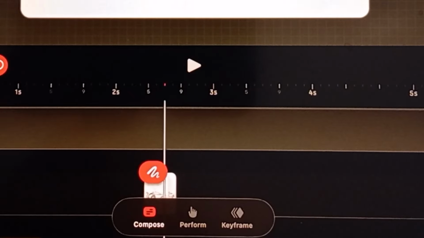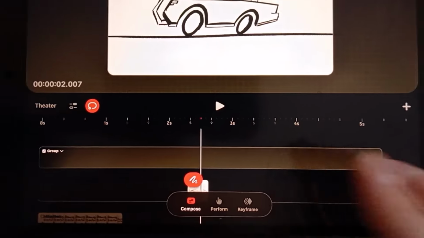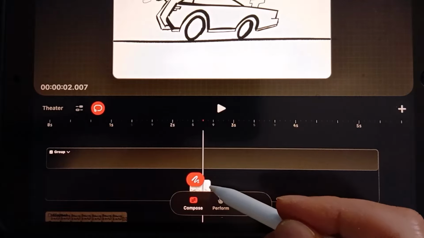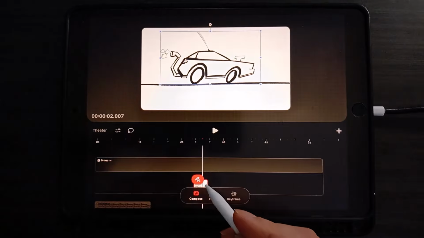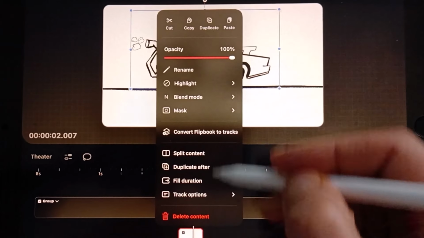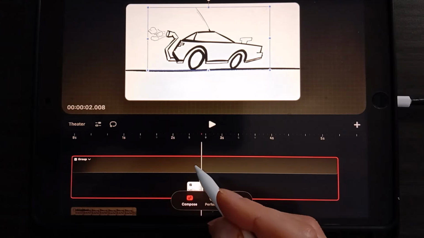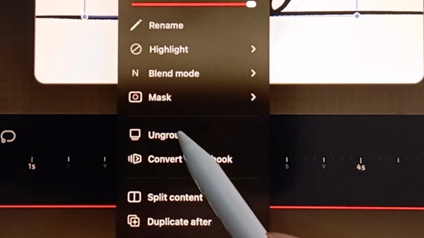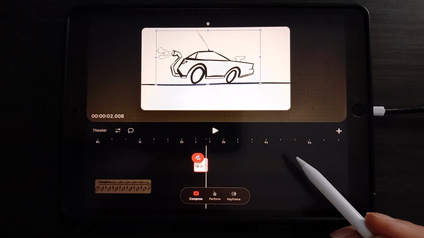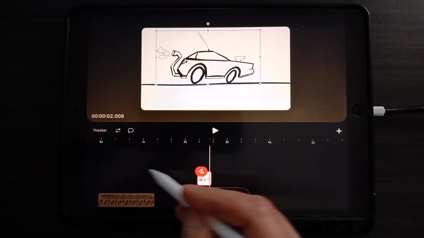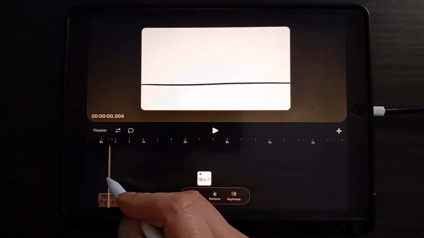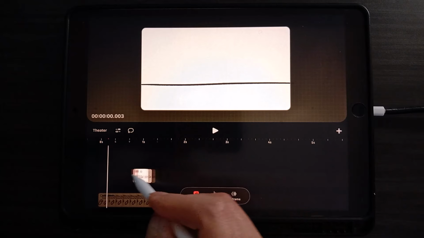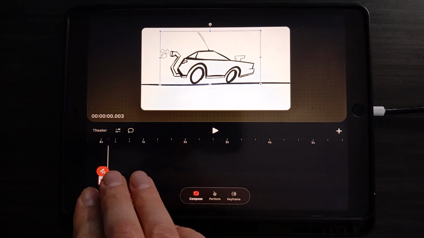Done. You may ask, how can I ungroup this from the group? You click and hold and you don't see any option for ungrouping. But if you click and hold on the group, you will find ungroup. And that is going to erase the group completely. Now I can click and hold and drag the flipbook back to the beginning of the timeline and then start over.